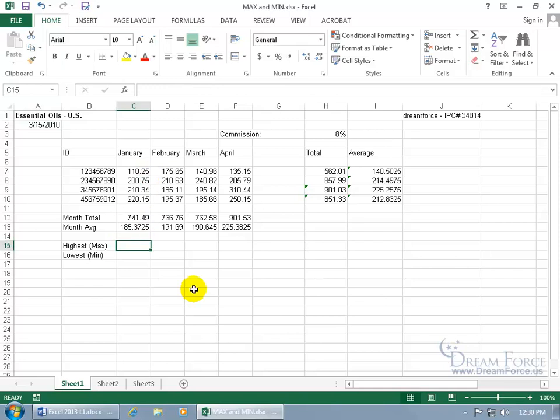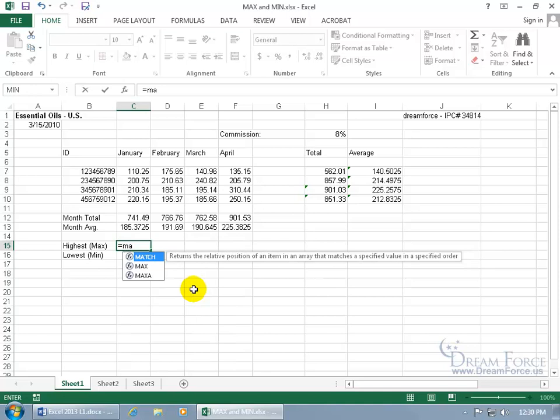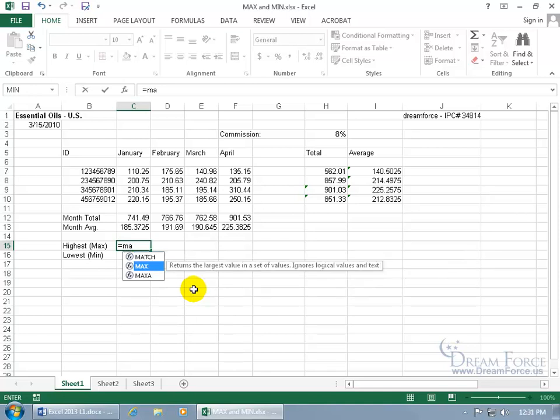Next to the label, let's go ahead and insert our functions. There are a couple of ways you can insert functions, and we learned that in the previous training video, but my favorite way is to hit the equals key on the keyboard and then type in the first couple letters of the function and then arrow down to the function. And again, you get the synopsis of what that function is all about. It returns the largest value in a set of values, but it will ignore logical values and text. So if you select a range that includes logical values and text, don't worry about it, it'll just ignore it.